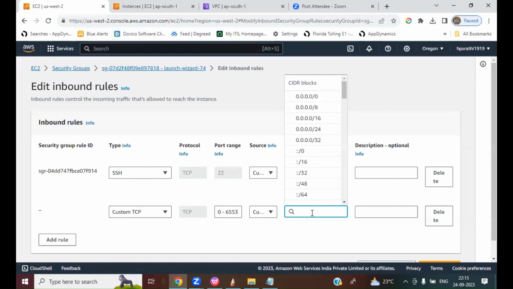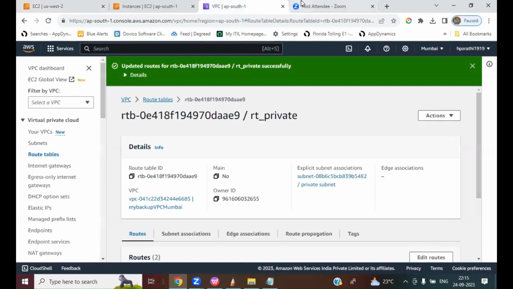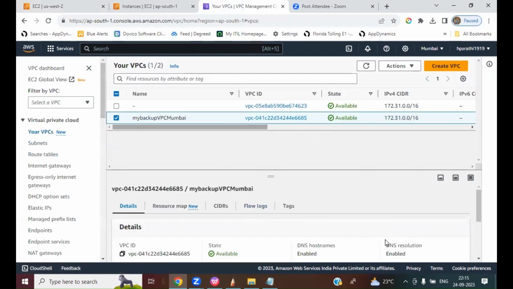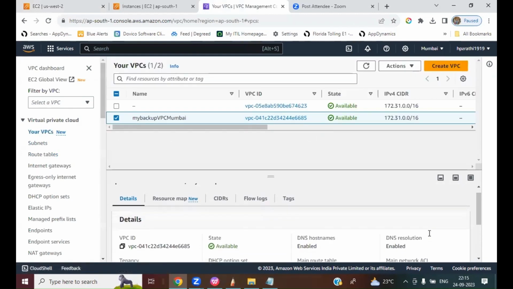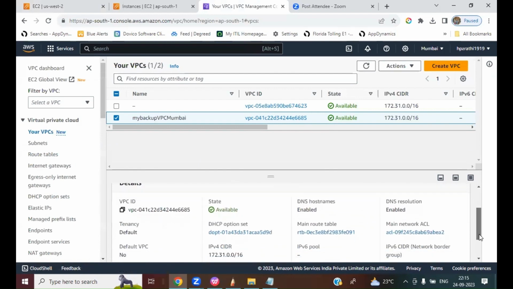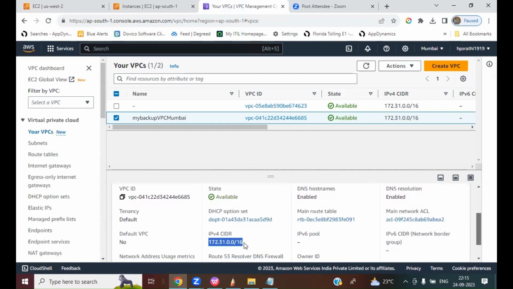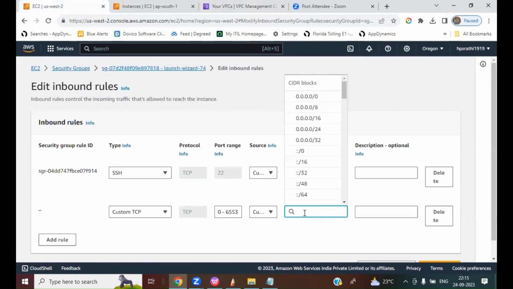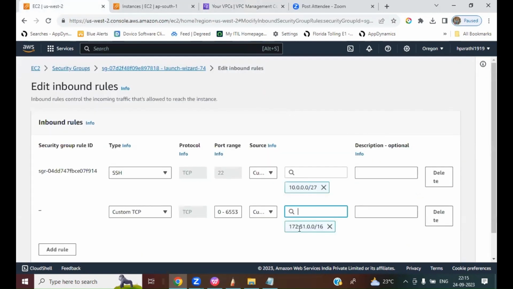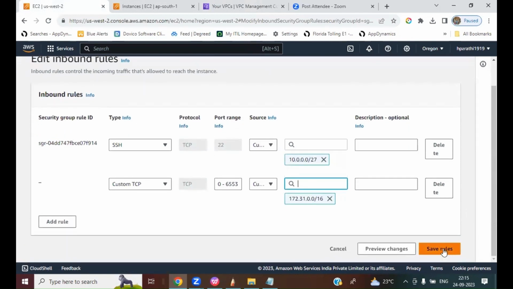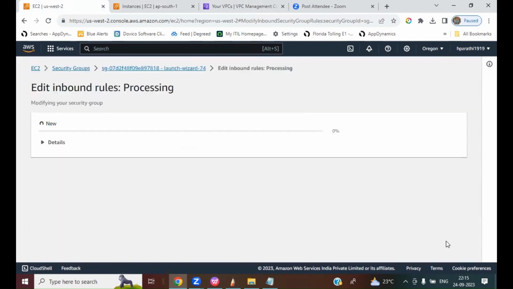So what I will do is I'm going to again take the VPC CIDR for the Mumbai region. This is the CIDR, right? So let me copy this. I'll mention it here, and let us save these rules.